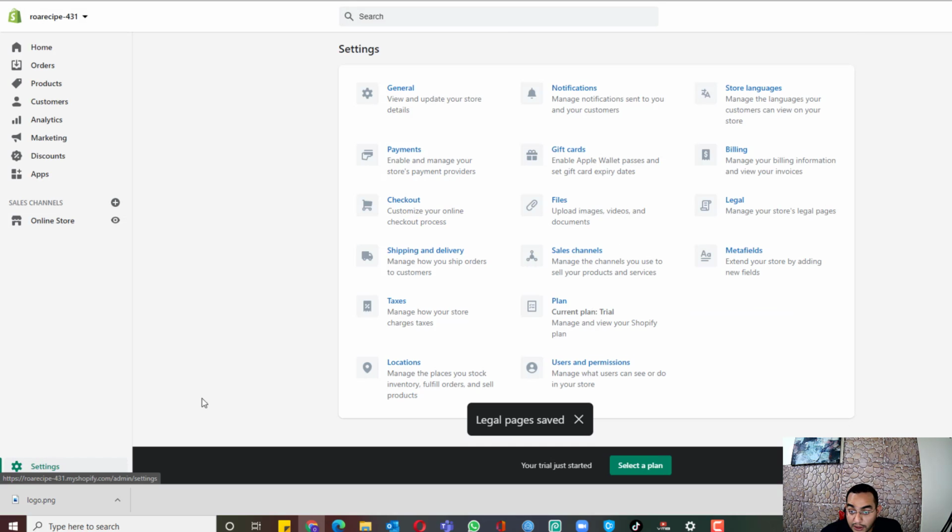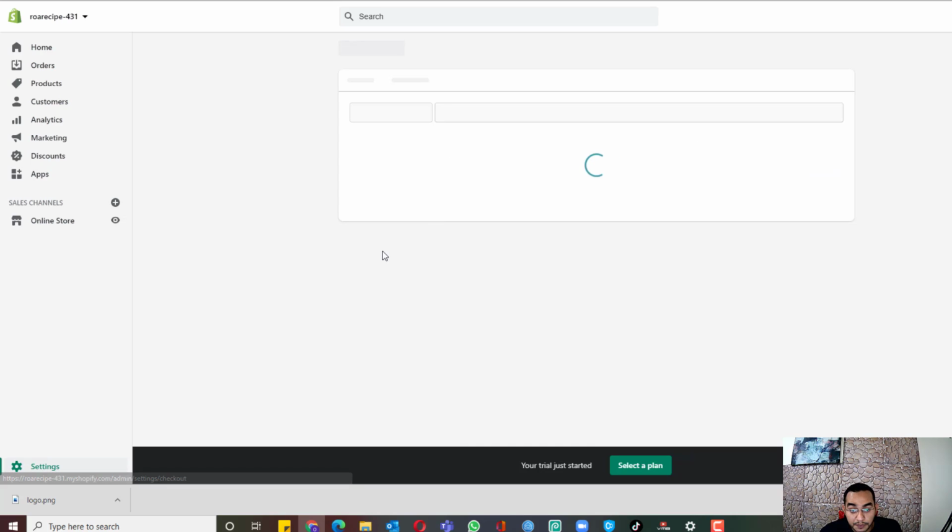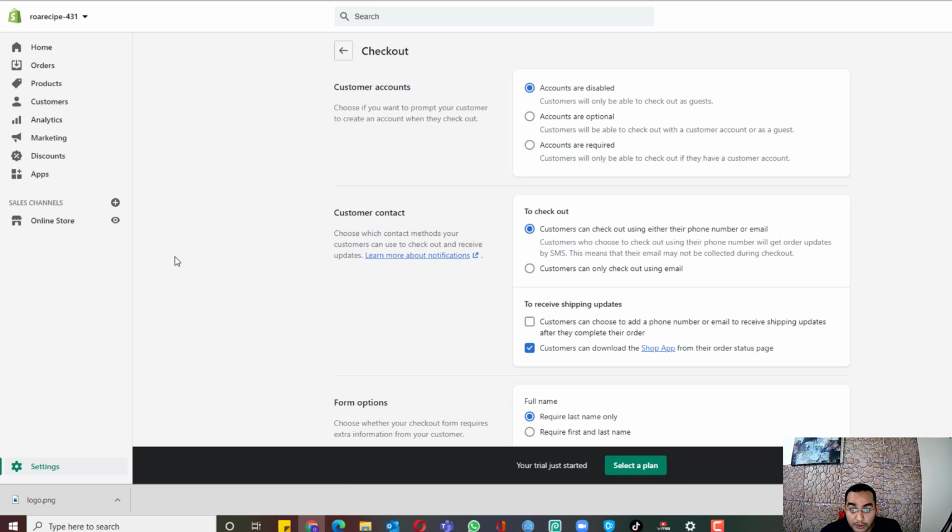Okay, so we got the legal pages done. The next thing you want to do is customize the checkout process. This is actually very important. You want your checkout process to be as smooth and as easy as possible. You don't want any barrier for the customer to leave your website.